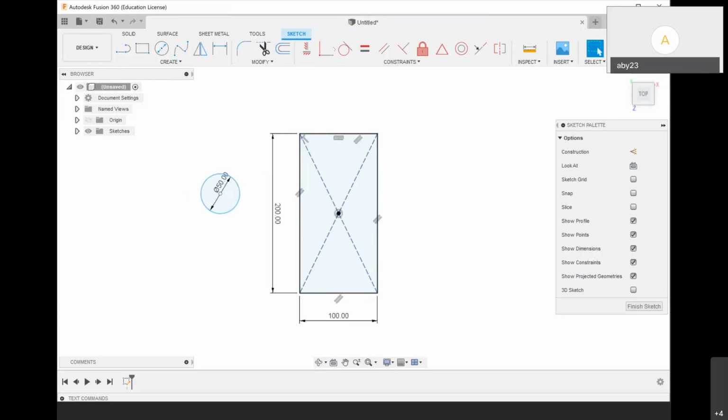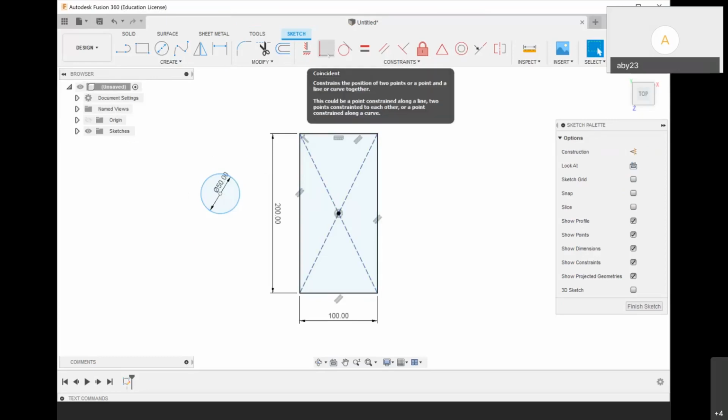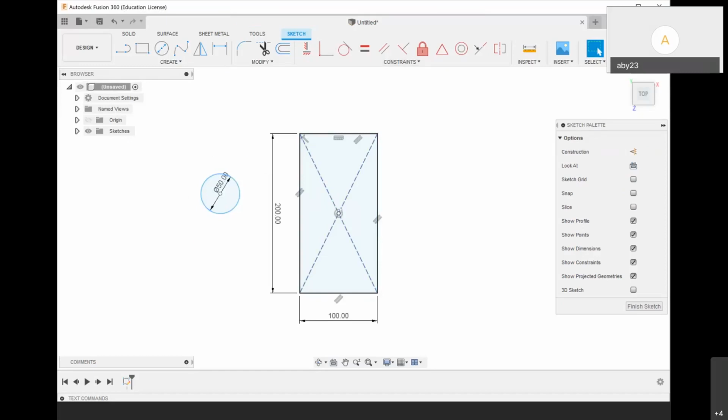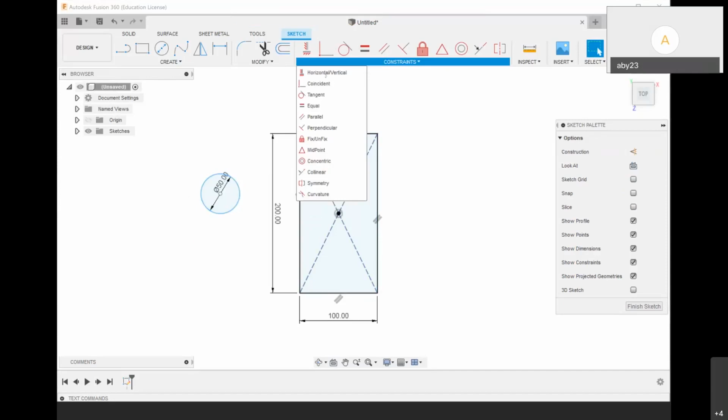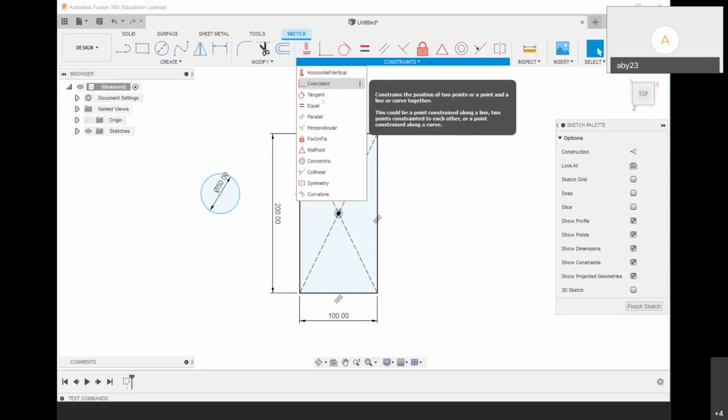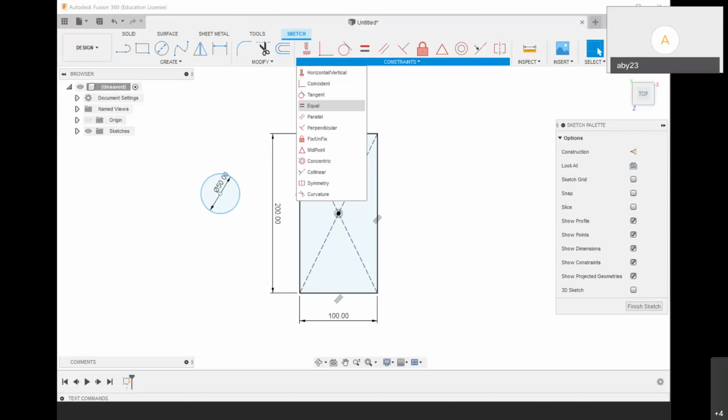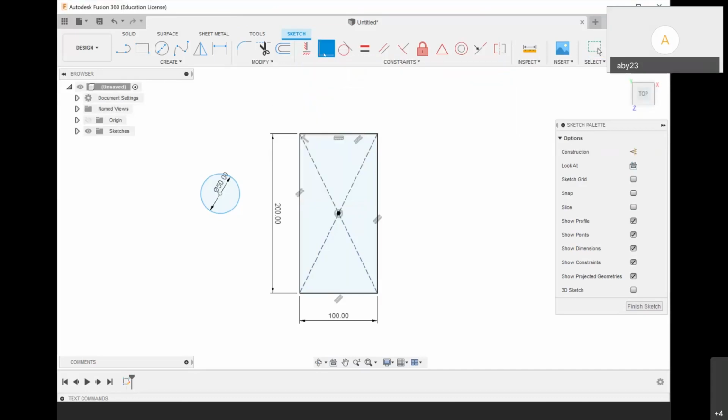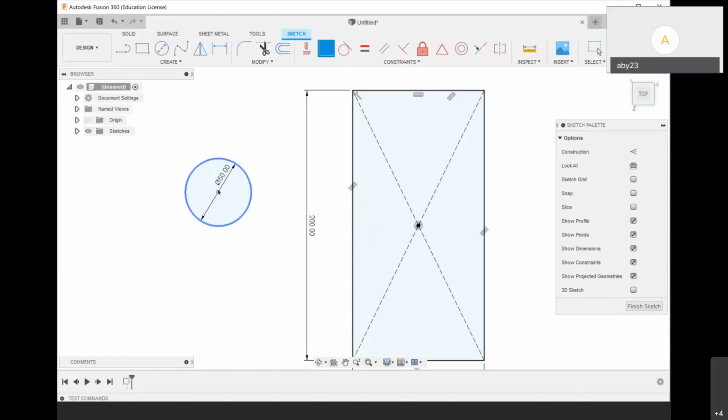So I select the coincident. Coincident is one of the constraints which tells that this point and this point are the same. There are multiple constraints, as you see. If you go to the drop down and keep your mouse on top of an option, a small description is given of what the function does. So I select the coincident command, then select the center of this and the center of this. You see that the circle comes to the center.